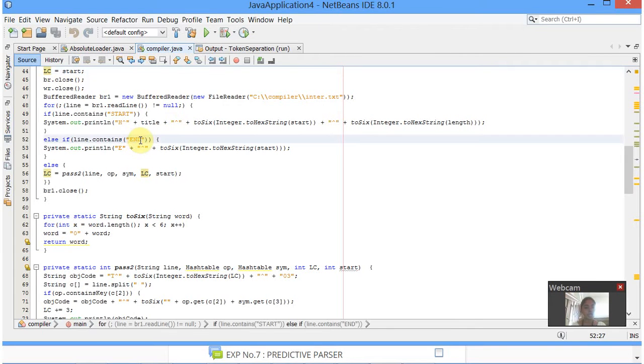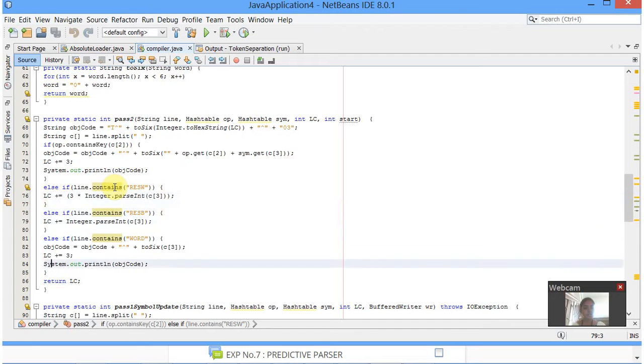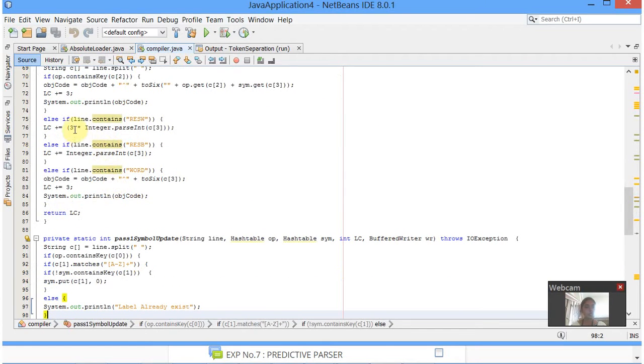After that, it will print the end record, which will have the capital letter E and the marker, and then print the starting address of the object code. Then again in pass 2, the text record will be printed along with the values and the size. First the line will be split according to the space and then it will check if it contains a key C of 2. If so, the object code along with the markers will be printed, and if it contains reserved word, reserved byte or word, it will change the value of the LC variable.